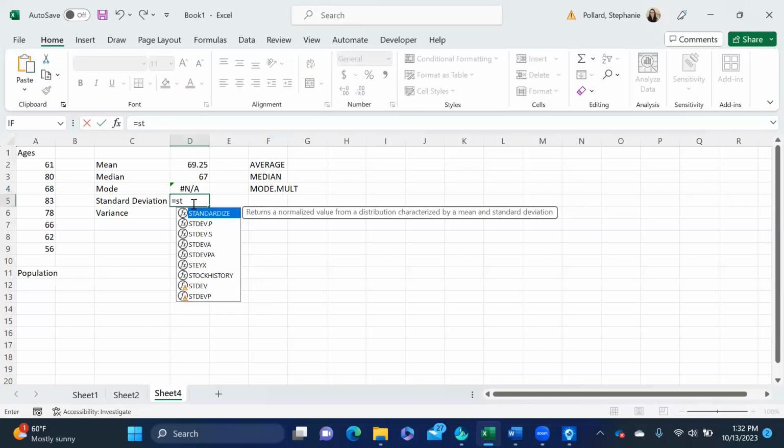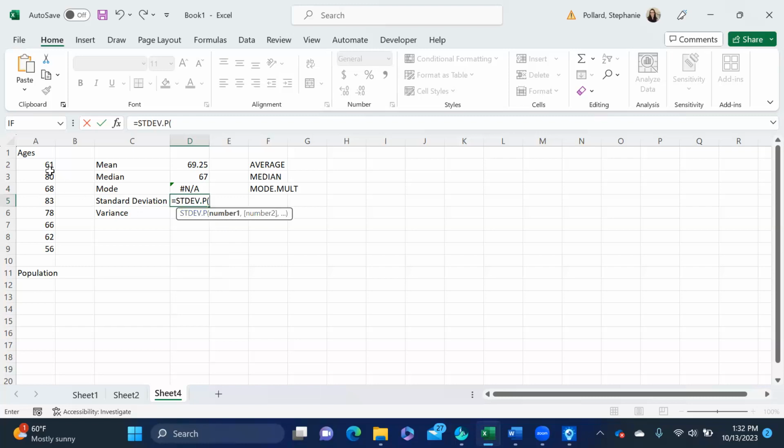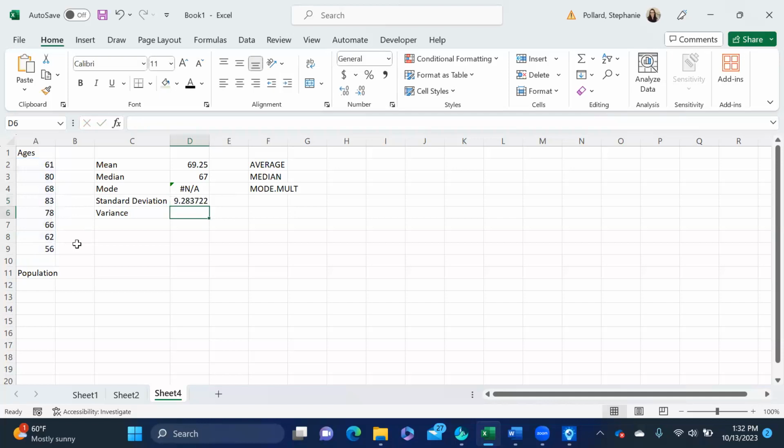For standard deviation, the format is STDEV. And again, don't forget there's two versions we use, .p and .s. Because we have population data, we're going to use .p here. So I'm going to double click that one. And otherwise, the process is the same. We hold down our mouse, we select the data, and we hit enter.